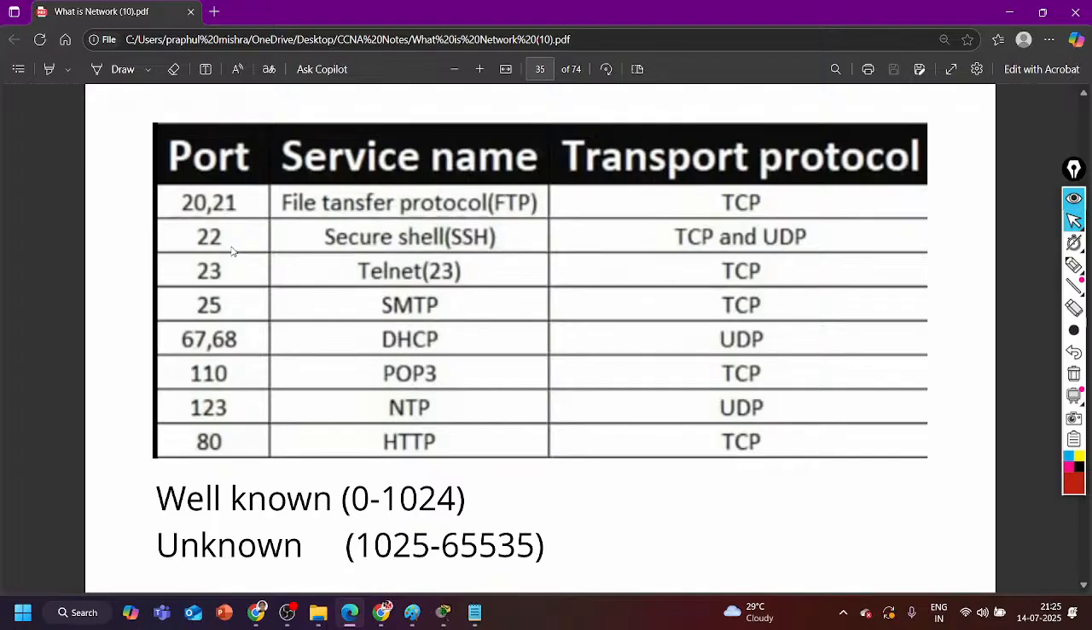SSH, again, what is the function, what is the port number, and which service. HTTP, what is the function, what is the port number, and what service. DNS, what is the port number, what is the function, and what is the transport layer service. Getting my point? For every application layer protocol, you need to learn three things.